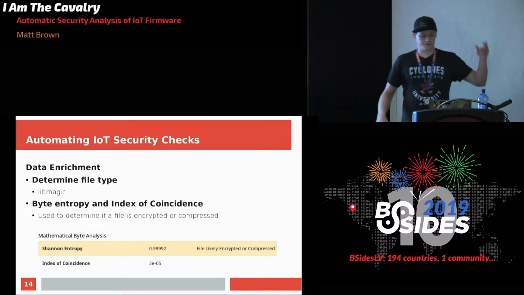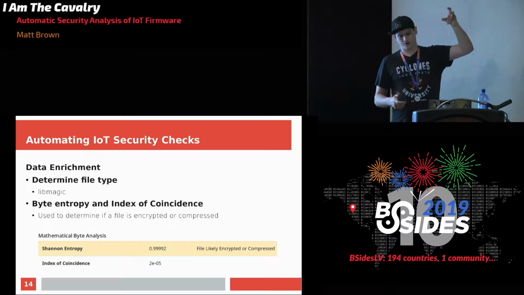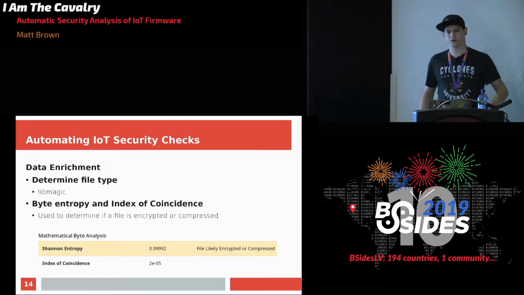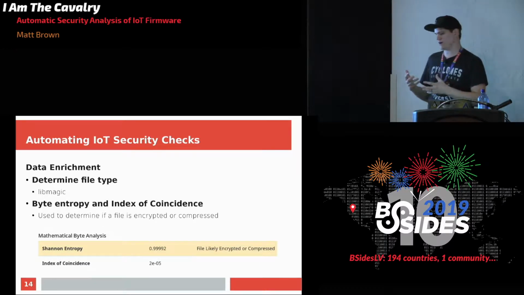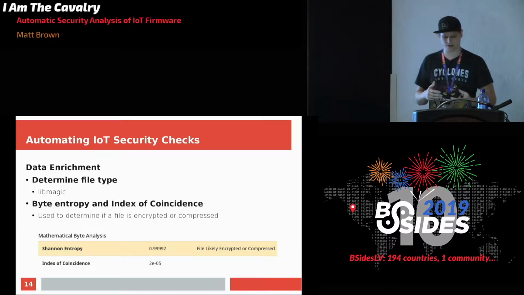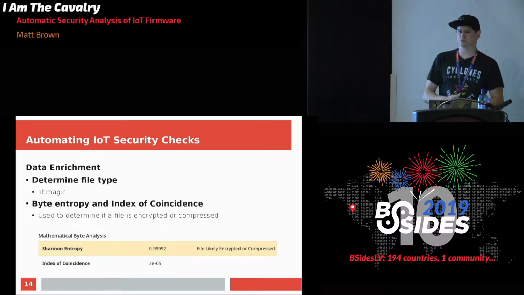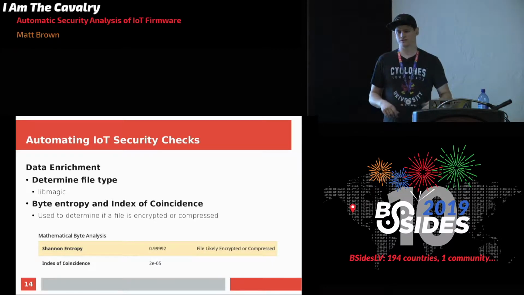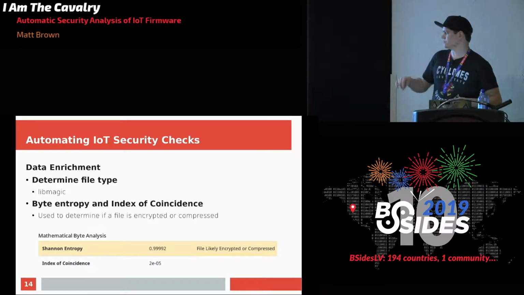So after you've uploaded a firmware image to the platform, it tries to extract all the files and file systems that it can. Then we need to enrich that data a little bit. There are two big data enrichment steps that the platform will do. First, we want to determine what type of file a given file is, and for that we use libmagic.